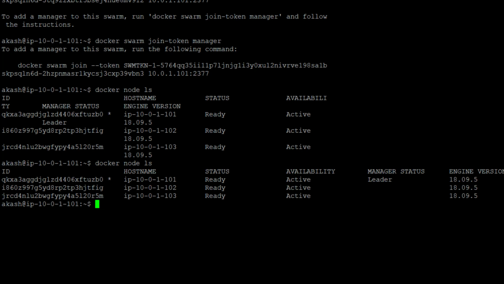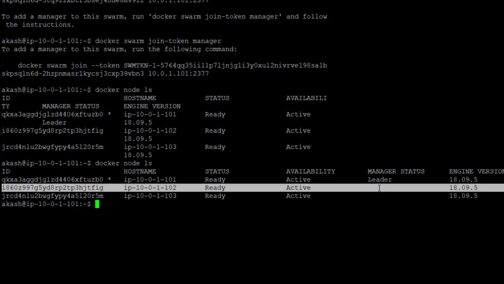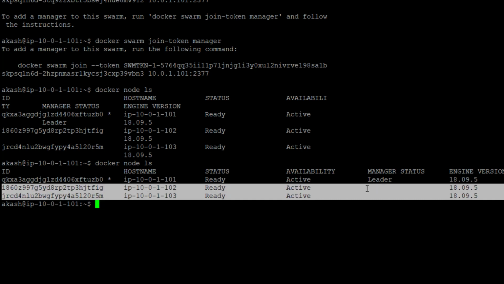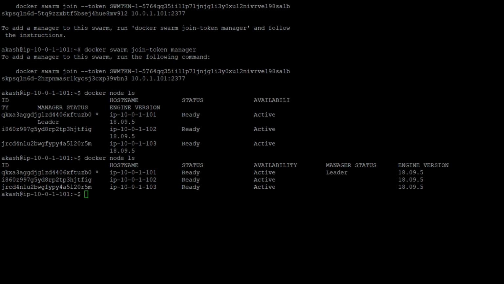Okay, and the first machine where we initiated the docker swarm has become the manager; we also call it the leader. The rest don't have the tag of leader, so these two are the worker nodes. Our docker swarm setup is now completed. Okay, let's go with the second demo.